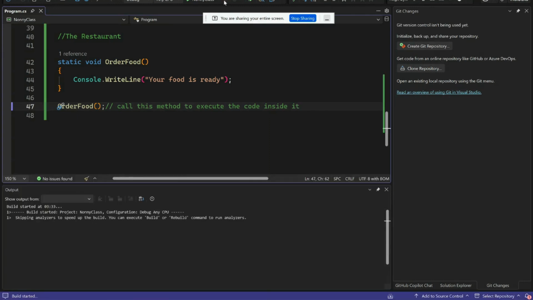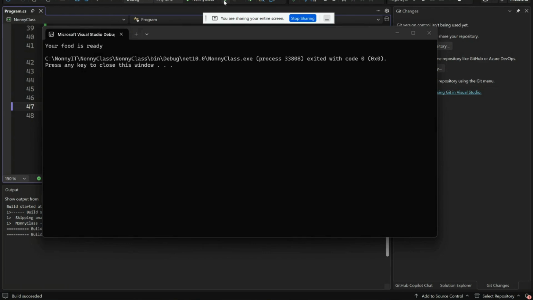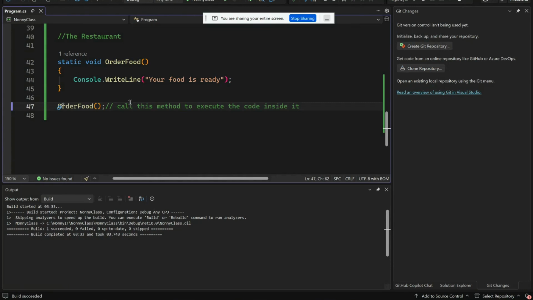Instead of repeating this method in multiple places, you can just create it once and start calling it in multiple places. That's what I did here. That's how we have OrderFood. You just go to a restaurant, you place an order, and your food is ready. So that's the method. Another example I'm going to give you is an ATM machine.